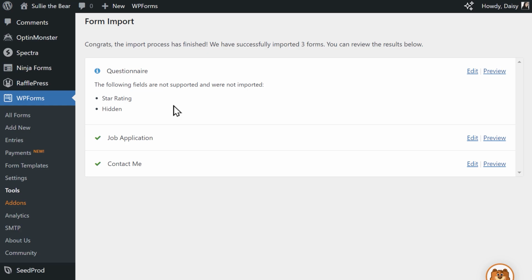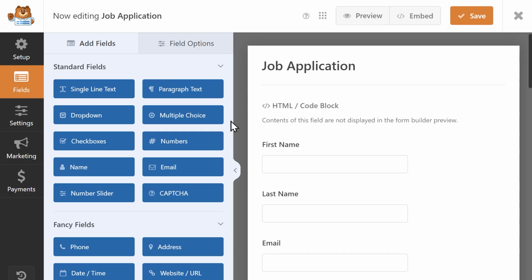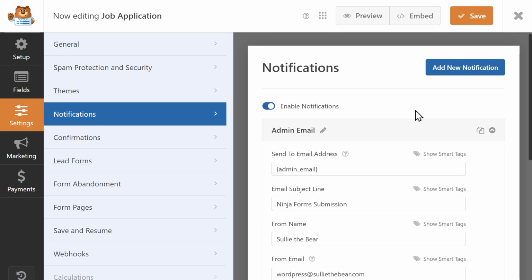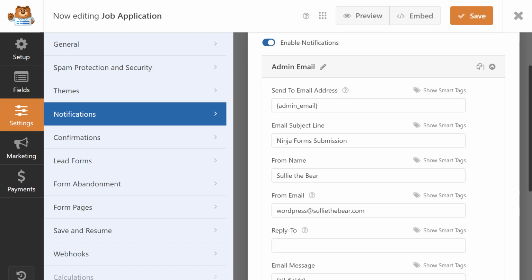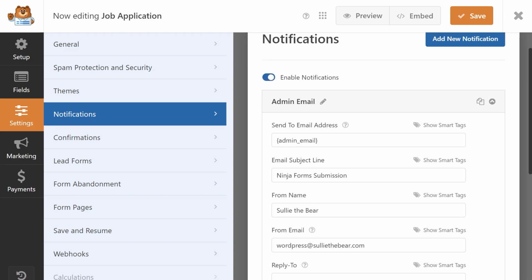The importer tool will also import the notification and confirmation settings for your existing Ninja forms, so after importing them, be sure to go into the form builder and make sure your notification settings are configured correctly. If you need help setting these up, you can check out our tutorials on how to set up notifications and confirmations in the video description below.